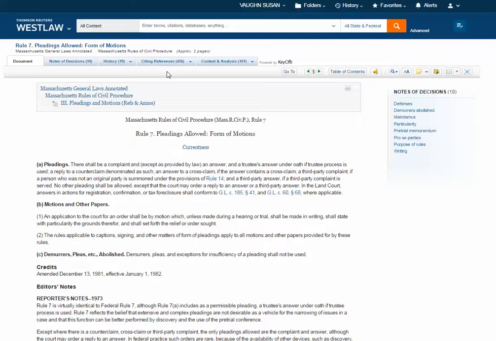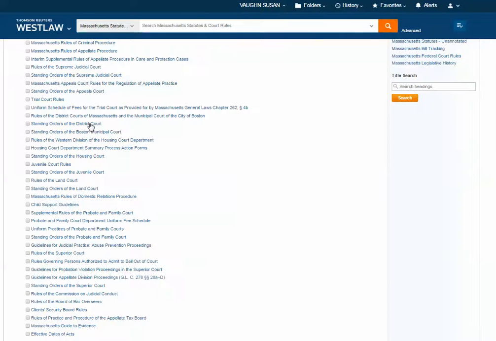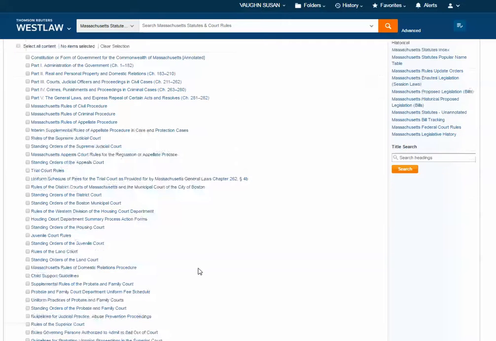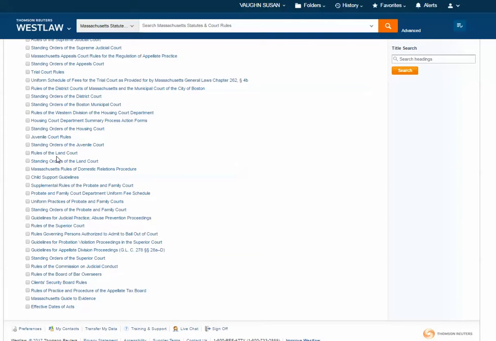So let's take a quick look. This was a rule of general applicability, the rules of civil procedure. Let's look at the rules for a particular court, the rules of the Superior Court. So I'm back out at that long list of court rules that are in the Massachusetts statutes and court rules, and towards the bottom you can see that we have some of the trial court rules, including the rules of the Superior Court.